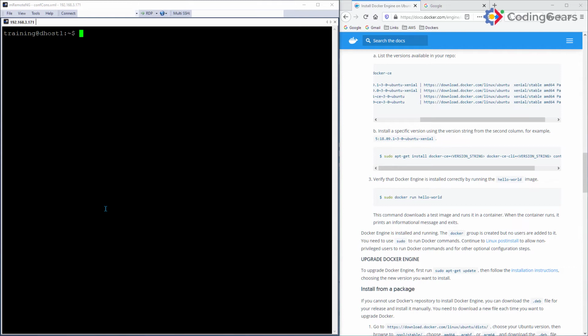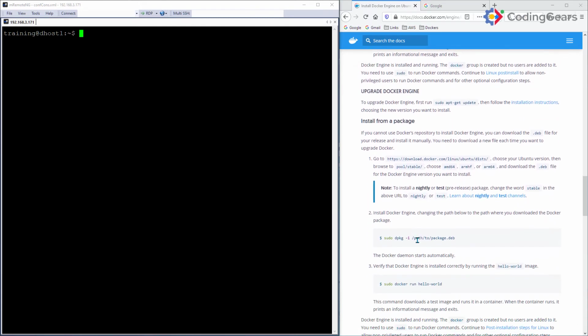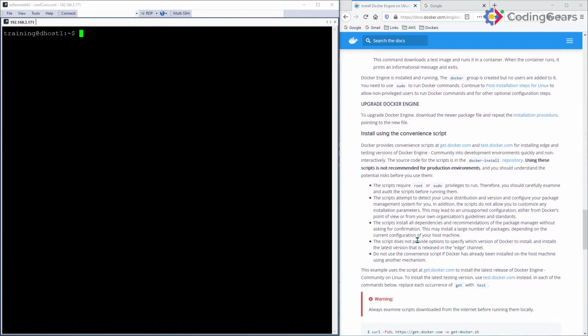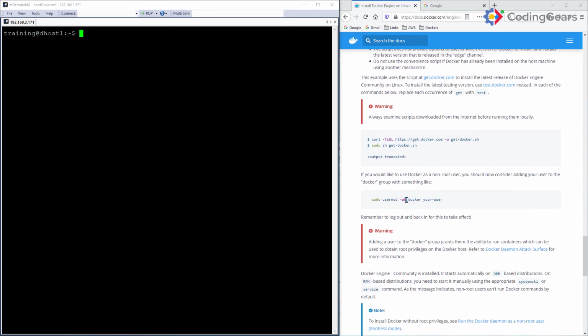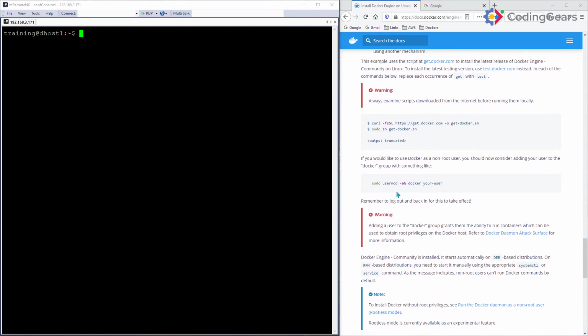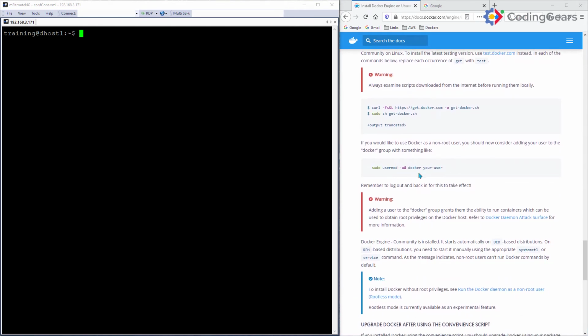then what we have to do is create a group called docker, and we will have to add the user. I believe those instructions are here as well. I don't see that here. Oh yeah, they are here. So all we have to do is add the user to the docker group. So let me quickly do that.